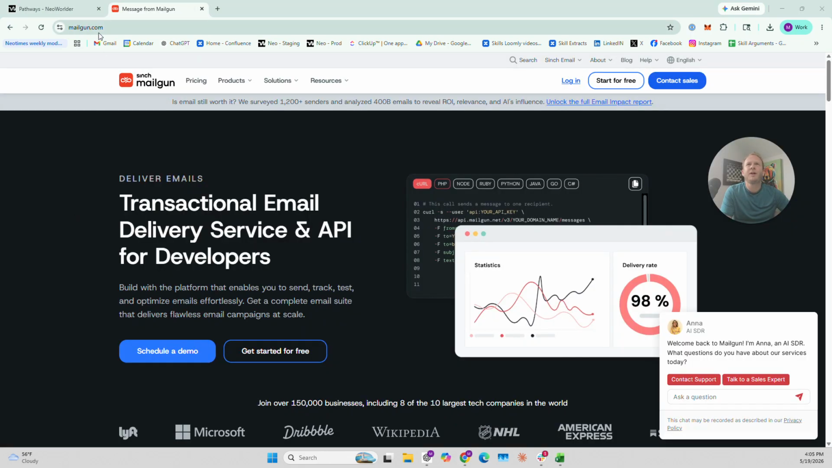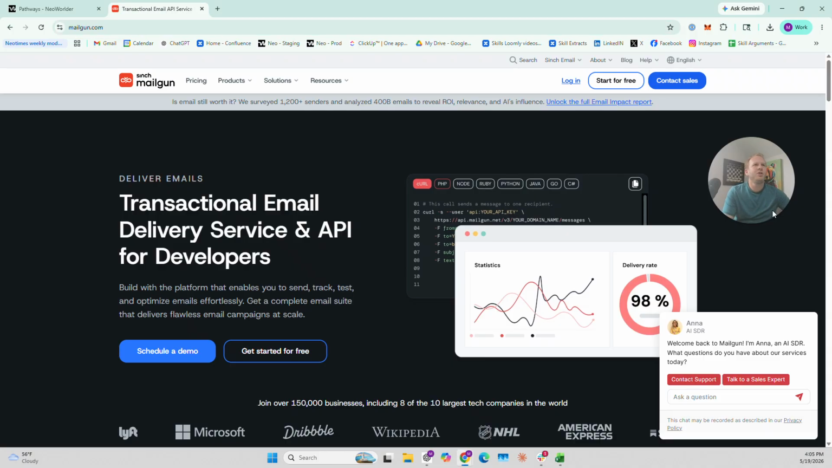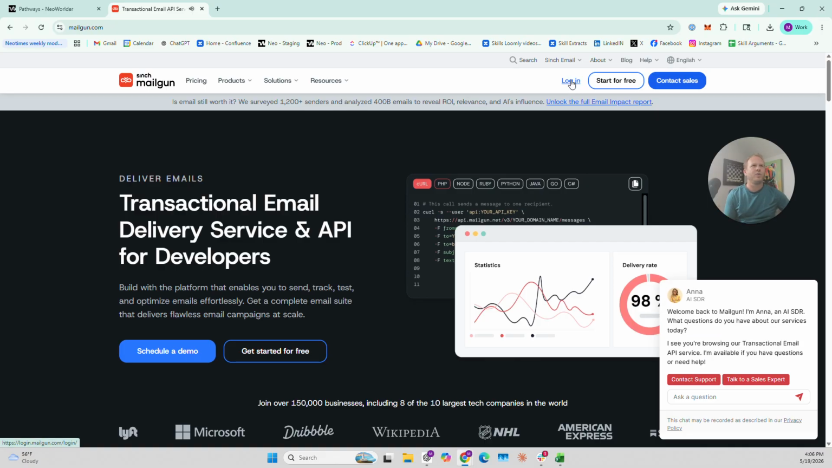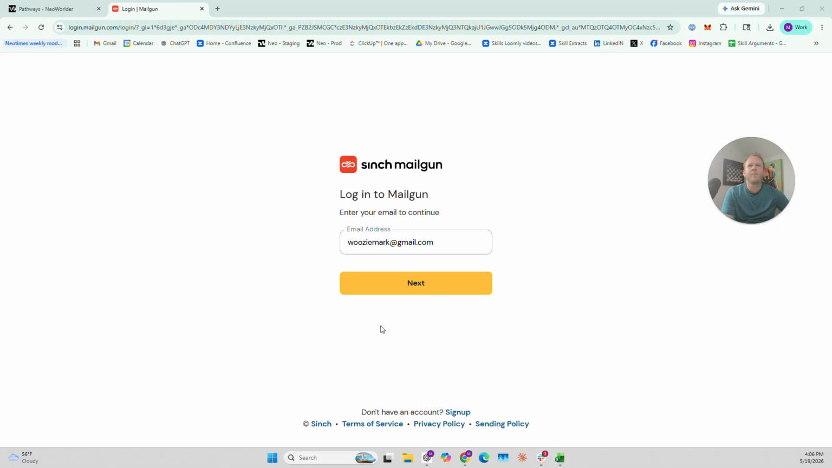First step here is we're going to go to mailgun.com in the browser, and you should basically come to a screen that looks like this. So I'm assuming that you don't already have an account, and so we're going to log in and start by creating our own account here.